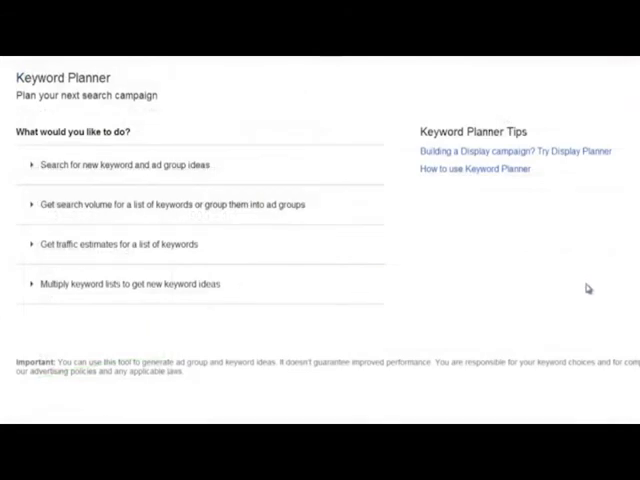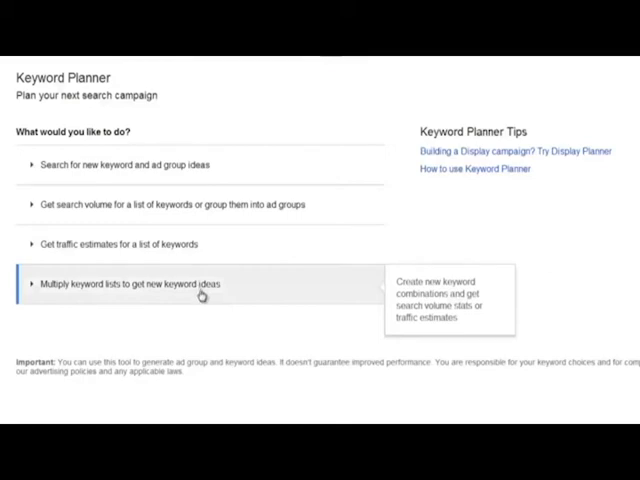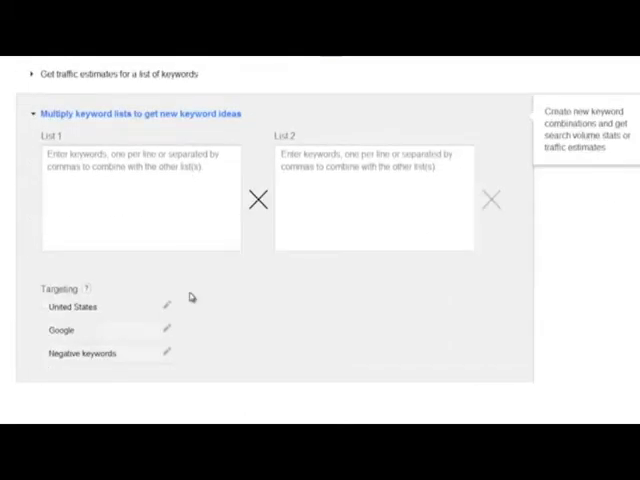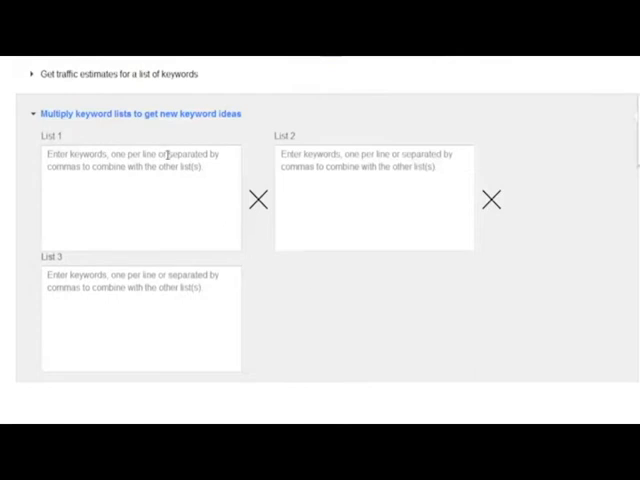Hello, and welcome to the last video on multiplying keyword lists to get new keyword ideas, and this is a great feature to allow you to expand ideas. If you click on this, you will see that there's a list 1, list 2, and you can also add another list by clicking this X right here, and you have similar targeting. Now, what this basically does is it multiplies.